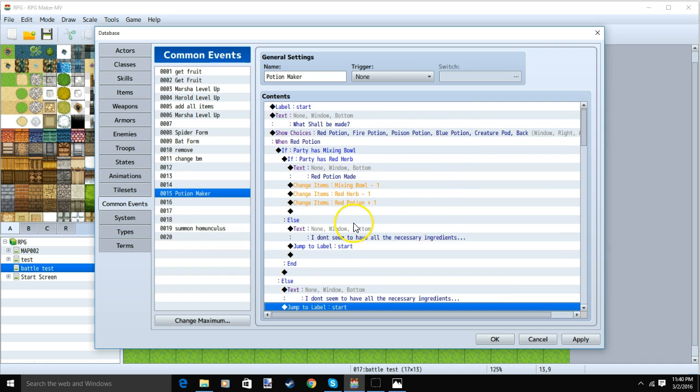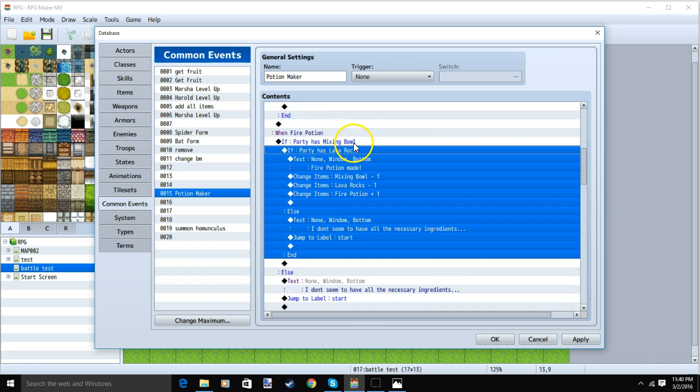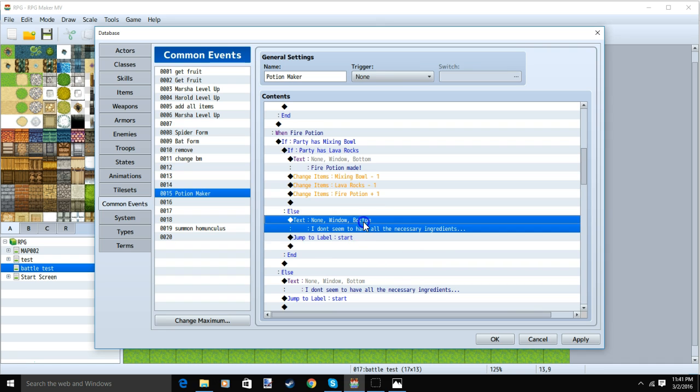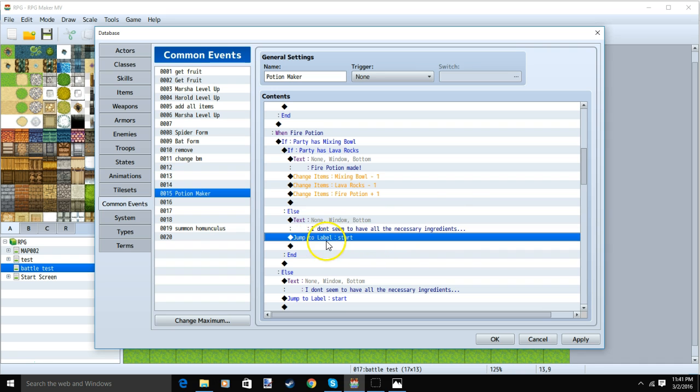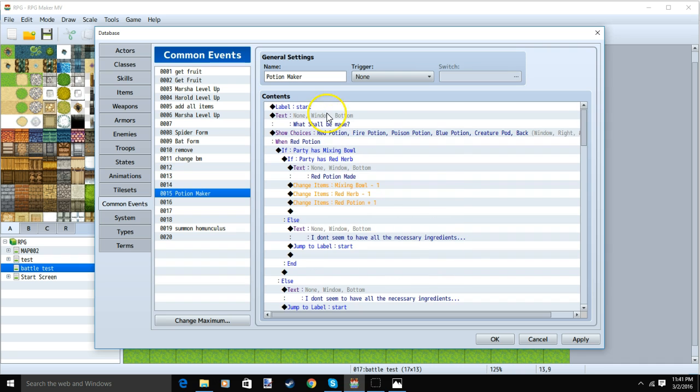For each option, we will duplicate this process, asking the player if they have a mixing bowl, and the second required item, then taking away the ingredients and adding the finished product, making sure that each Else branch has our message if our player does not have all the required ingredients, and our jump to label to jump back to our choices. Our red potion needs a mixing bowl and a red herb.